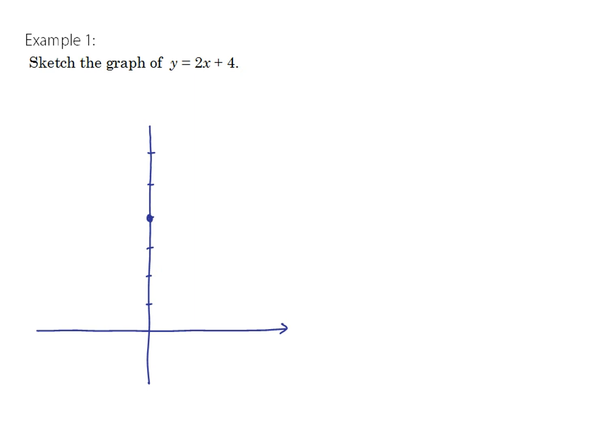A gradient of 2 means that every 1 step across, I take 2 steps up. And so the next point on my graph will have coordinates 1, 6. So I should be able to draw my line with those 2 points. Sorry, we'll try and get that a bit straighter. Okay, so that's going to give you the correct line, but you haven't marked the x-intercept, this point down here.